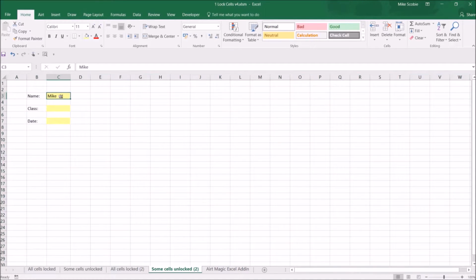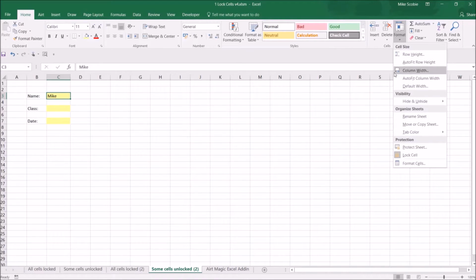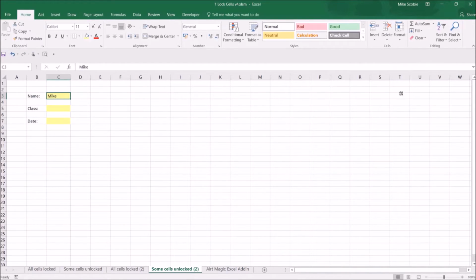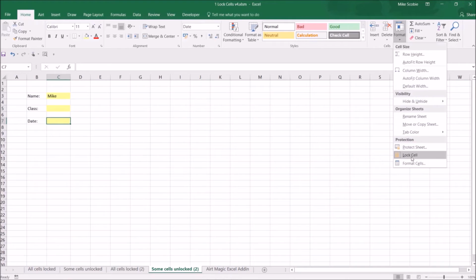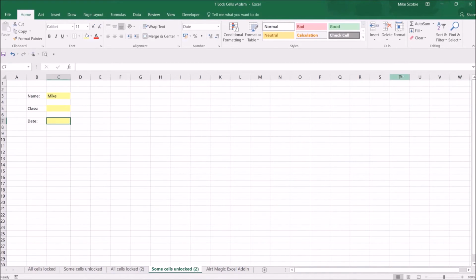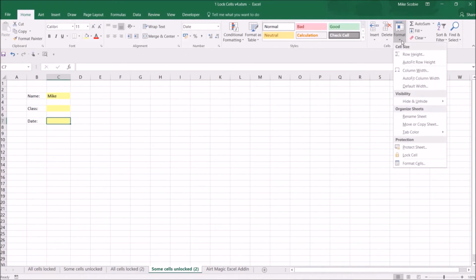Next, we can highlight the particular cells we want to mark as unlocked so the user can input. Let's highlight cell C3 and then click on Lock Cell to unlock. Do the same to cell C5 and finally cell C7. We can check C7 is unlocked again by clicking on Format. There's no grey box next to Lock Cell, so we know it is unlocked.